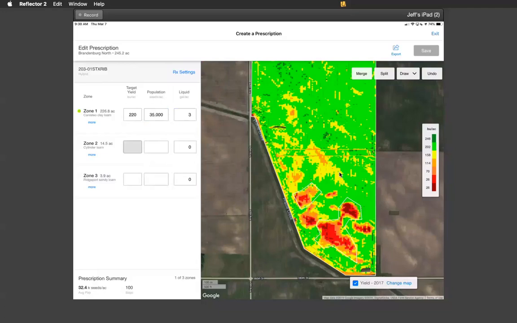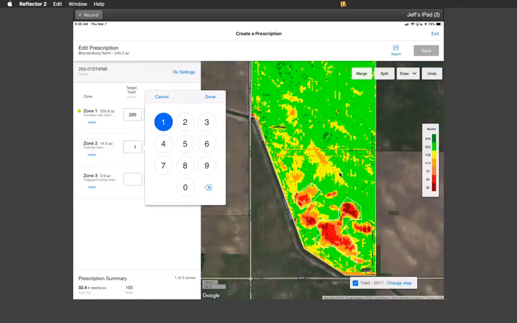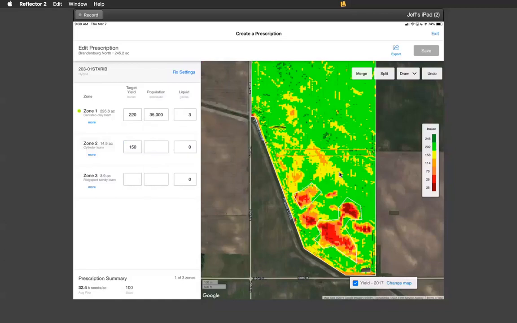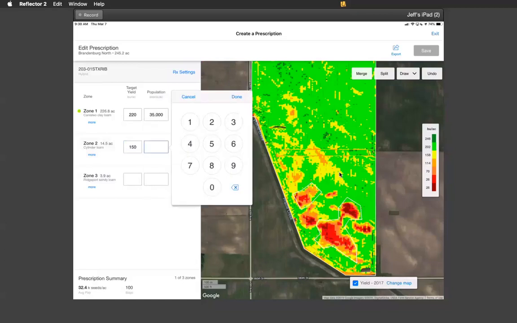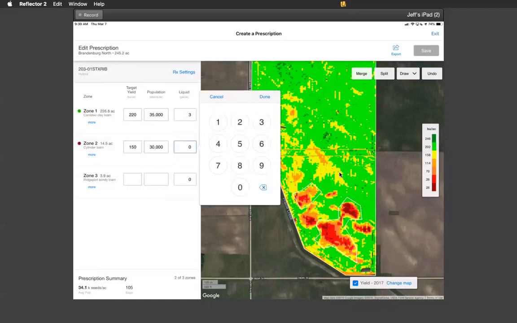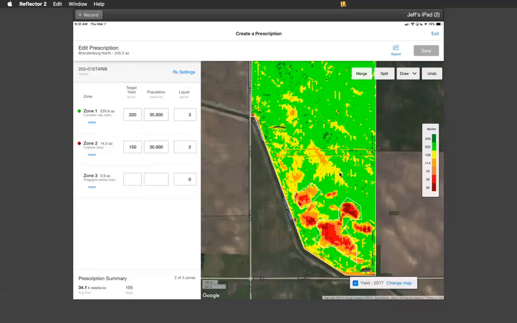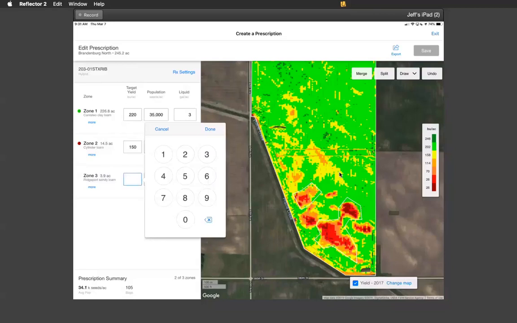Now, zone 2, this is my poorer area. You can see it highlighted on the right-hand side of the page. This is an area where I rarely make more than 150 bushel corn. It's pretty poor performing over here, and so I don't want to put as much seed down there. I'm going to only plant 30,000 seeds an acre, and I'm also going to save on starter. I don't want my starter to go down as heavy in this part of the field, so let's put down 2 gallons here. And then I've got my zone 3. I could say, hey, this part's maybe even worse.